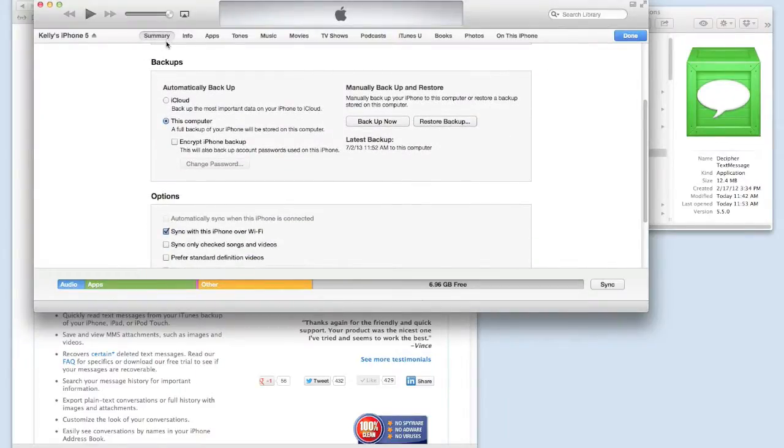In the Summary tab that pops up, the very first window you should see, in the second box down, is a backup section. Whether you have iCloud or this computer selected, we can still back up to this computer. The one thing we want to make sure is that Encrypt iPhone Backup is unchecked. So we're going to click Backup Now to make a new backup of your device.